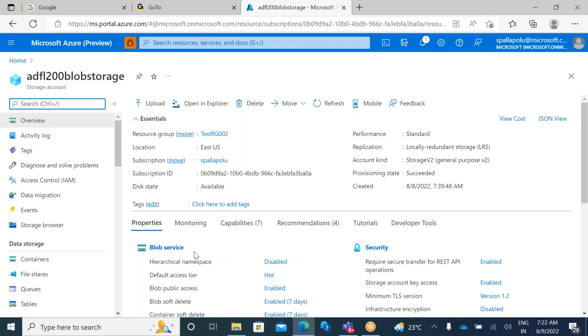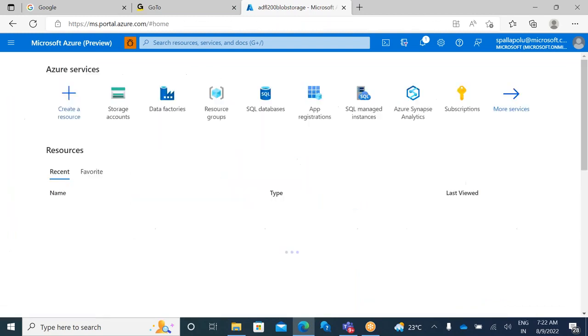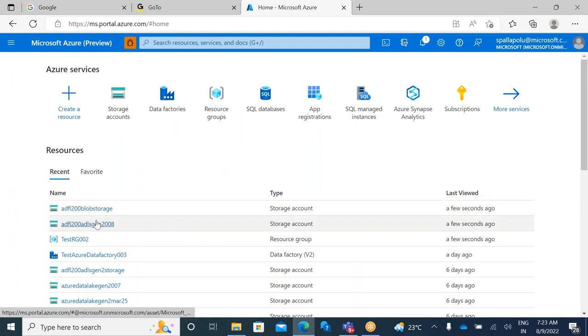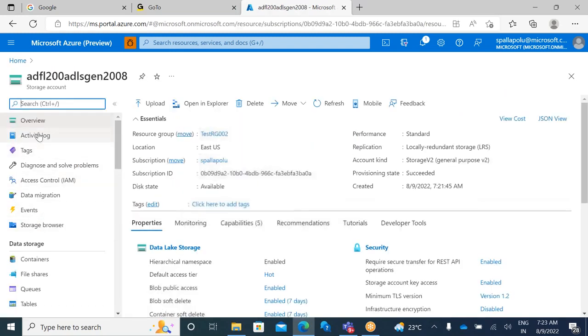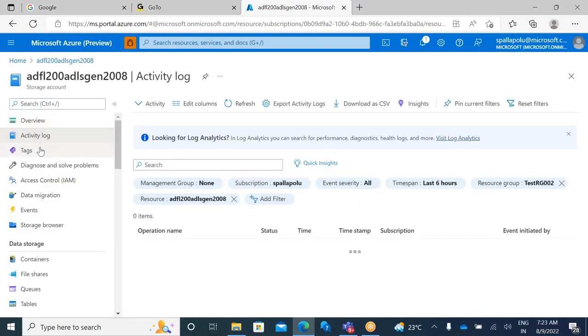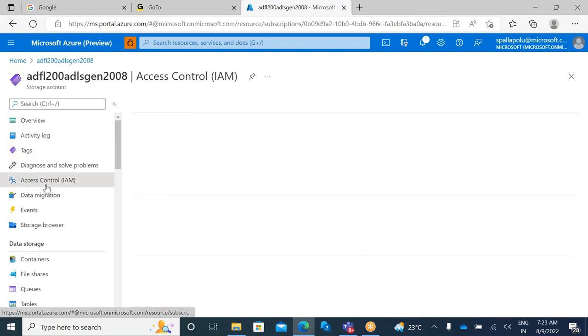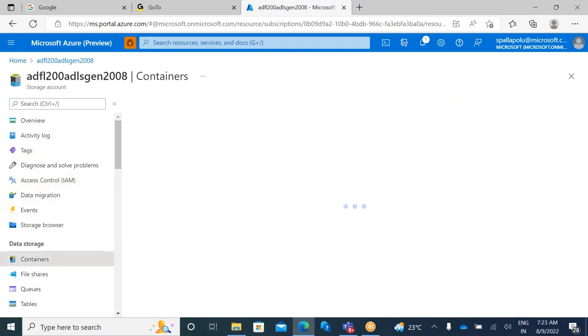So the main difference is this, guys. With respect to Data Lake Gen2, hierarchical namespace is enabled. With respect to Blob Storage, hierarchical namespace is disabled. Okay, and whatever options we have in Blob, the same options we also have in Data Lake Gen2. So activity log and tags, access control, containers.